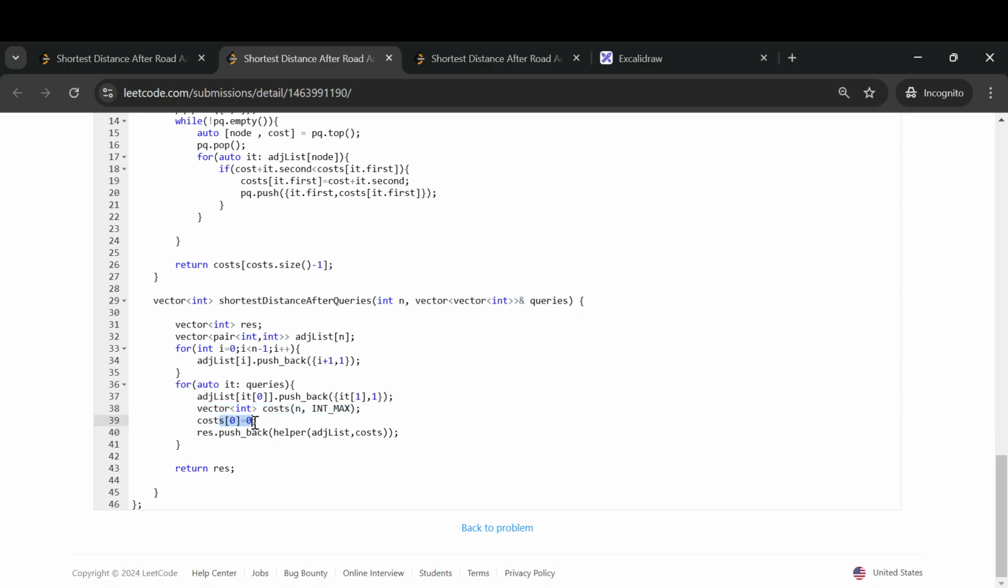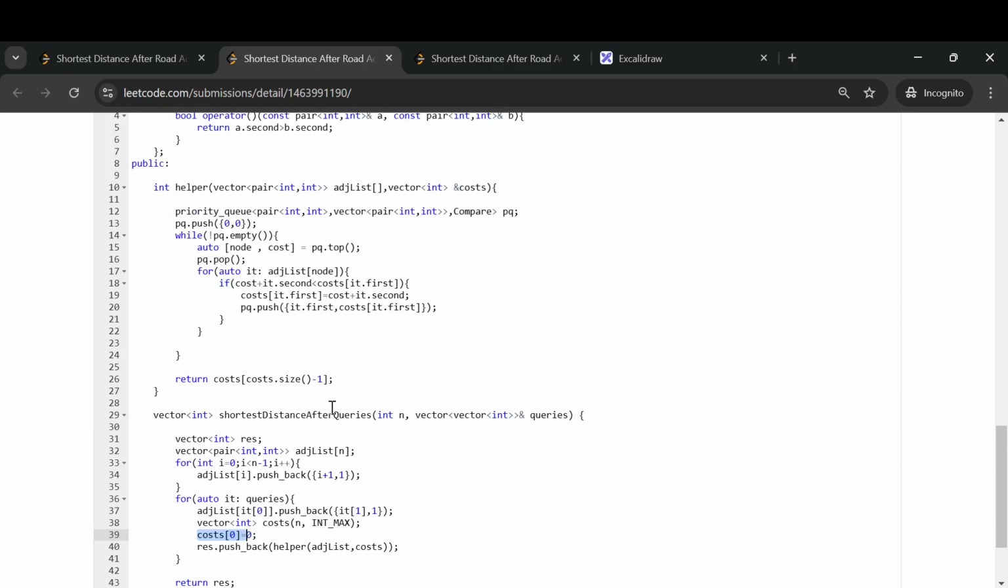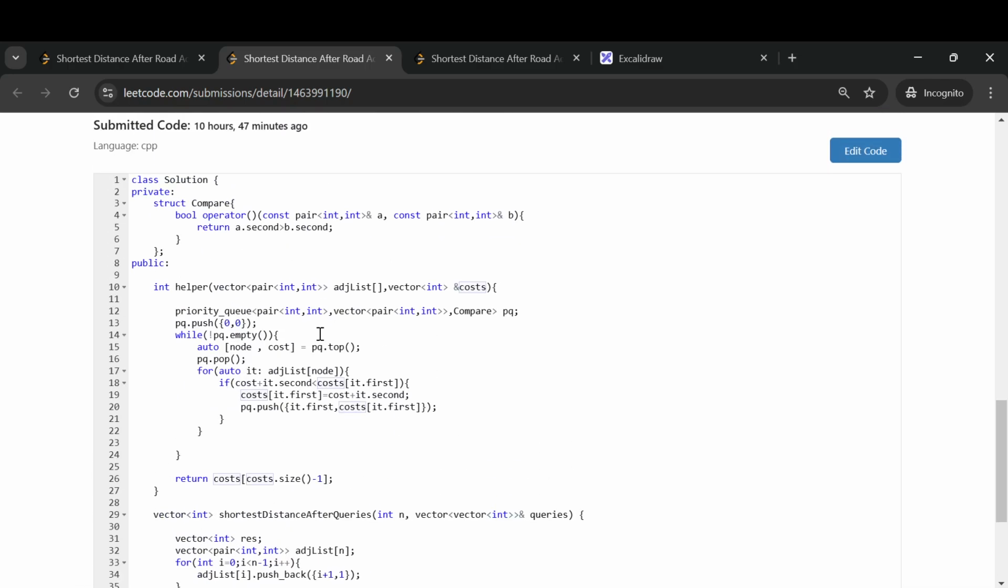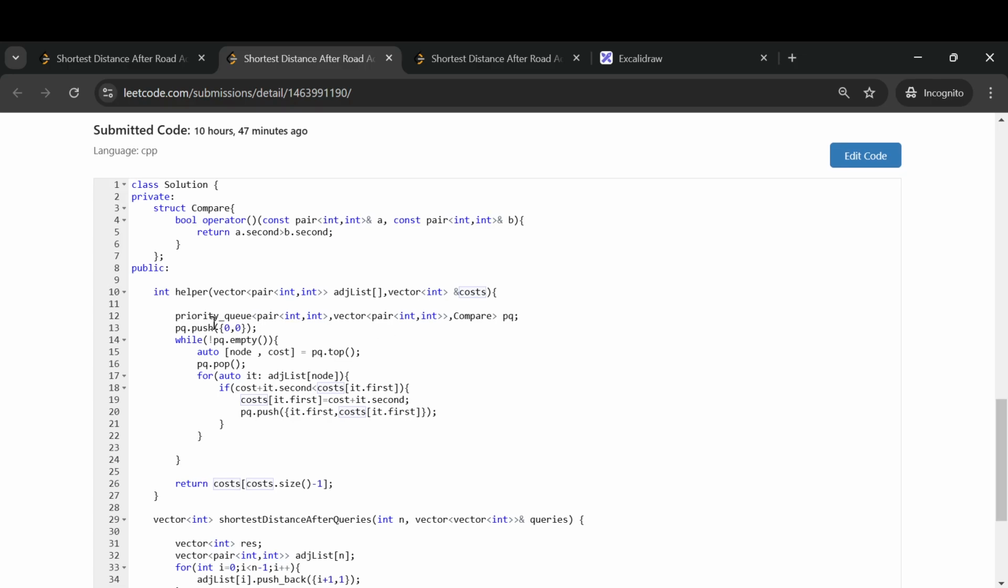And cost for zeroth node to reach zero should always be zero. Okay, these two things should be encountered now. And the next thing that we are doing is call the Dijkstra algorithm. I've named it as helper over here. So this function takes two arguments, which is adjacency list and cost. So let's look into Dijkstra algorithm here.